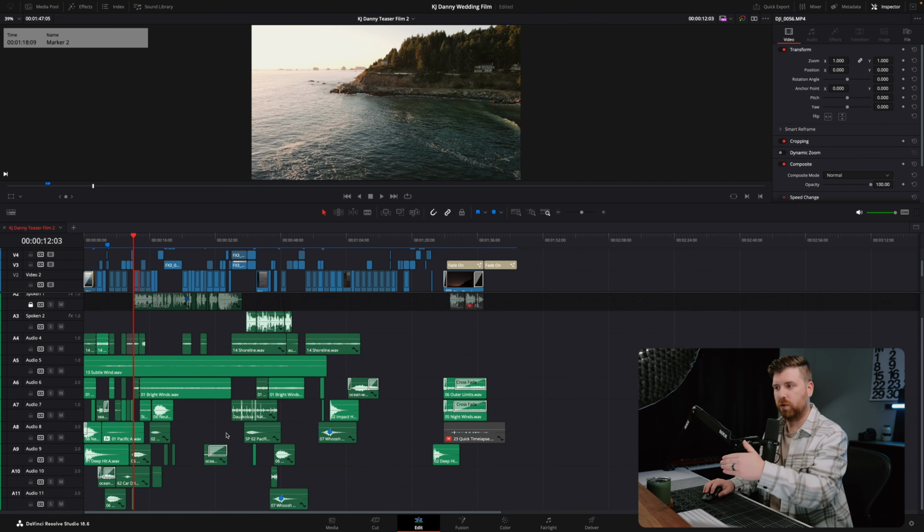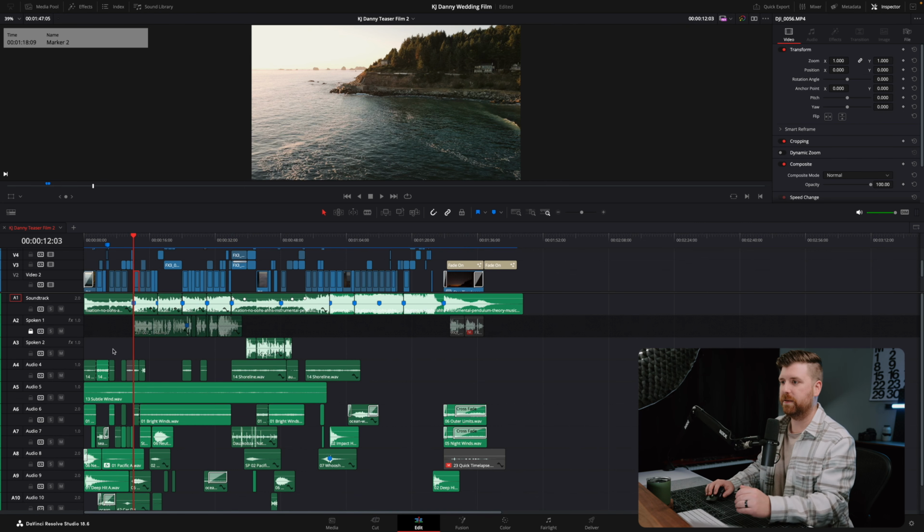And then you'll also see a huge gap here at the end, and I'm going to talk about why that's there as well. But basically we're starting with a full soundtrack and then some narration.